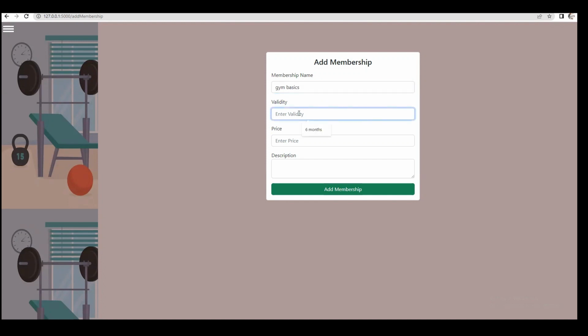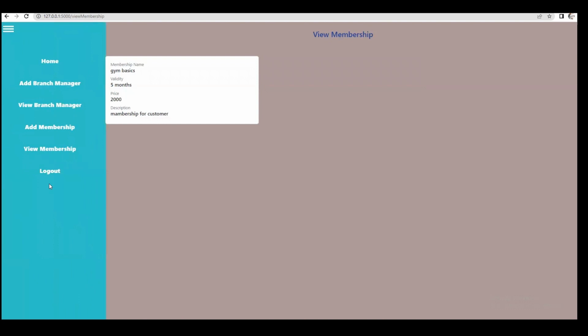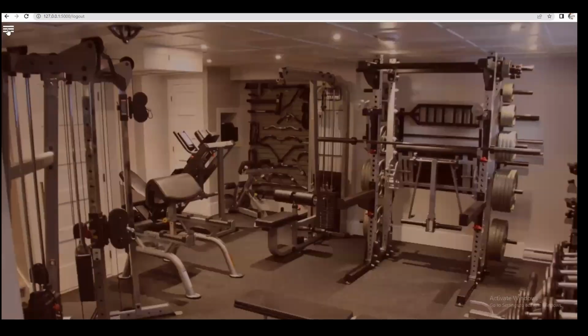So by adding the membership name and validity, finance, price, description, membership for customers. Add membership added successfully. After adding the membership, admin can view the membership, and I'm logging out as an admin. Login into the branch manager.